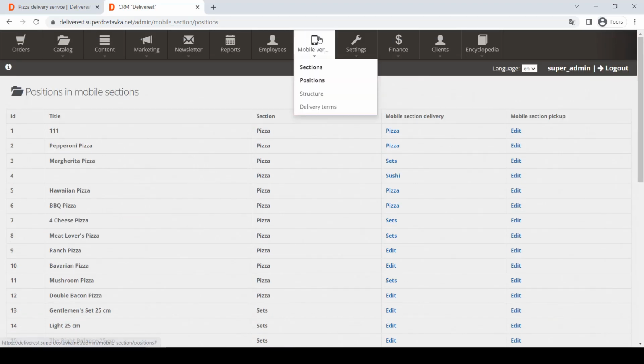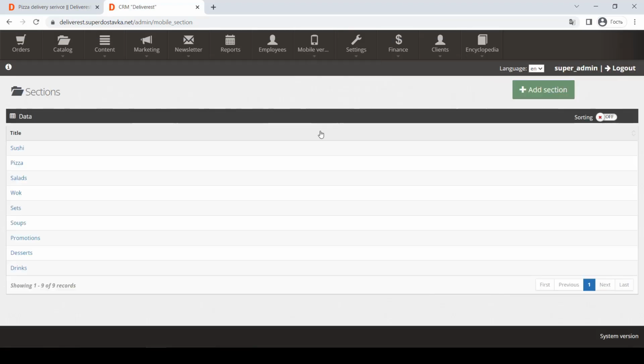The partition architecture may also be different. We go to the mobile version sections, and here you can either create new sections or sort existing ones. We turn on sorting and manually drag the sections to where we need it.